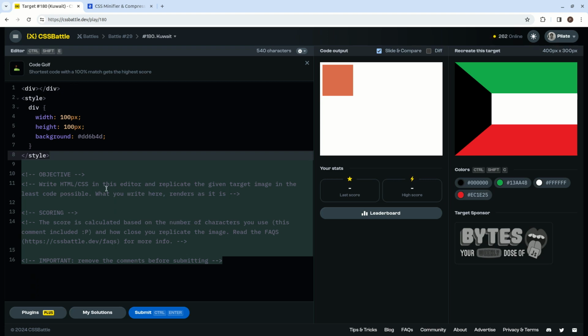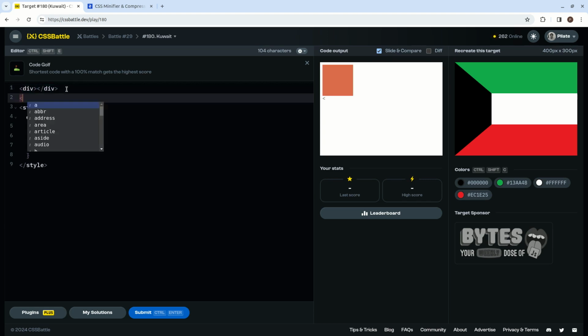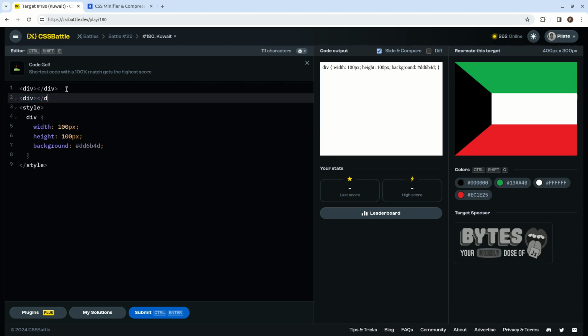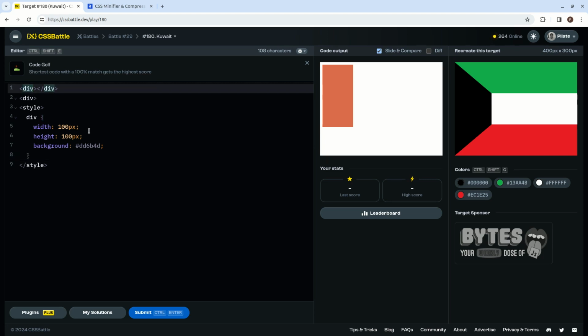So we have the first div and then the second div. The last one doesn't need to be closed. The last one does not need to be closed, so this will be fine. But I guess we need to give this one an attribute. So how do we give an attribute?